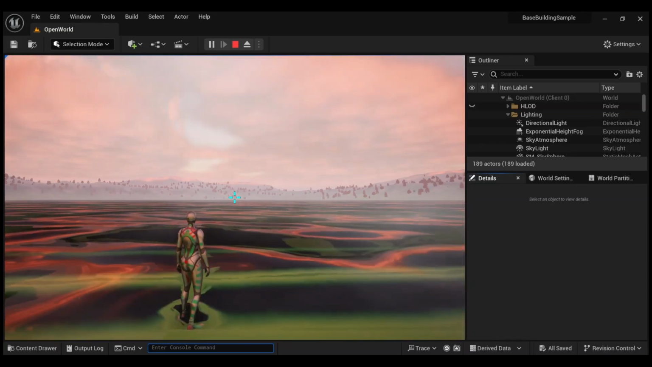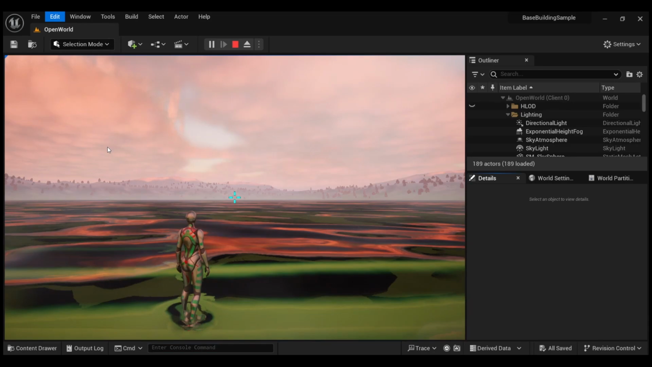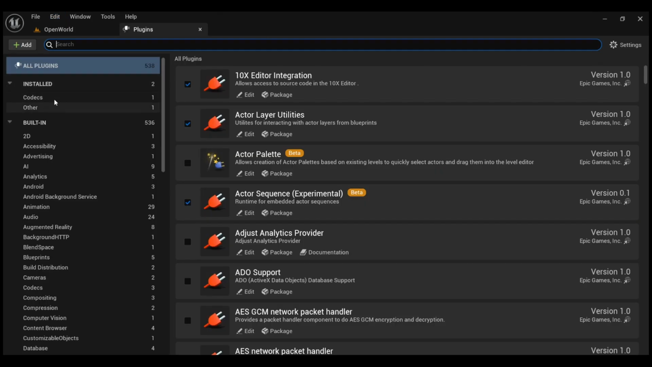Once you have done that, then you can open your game project. You go to edit and then you go to plugins. So basically you look into the installed section and you click on that.